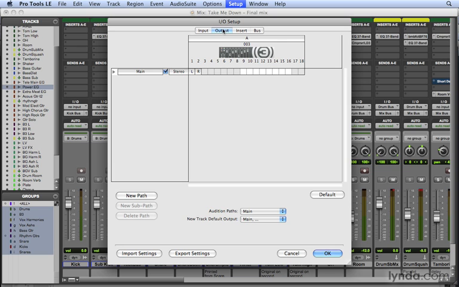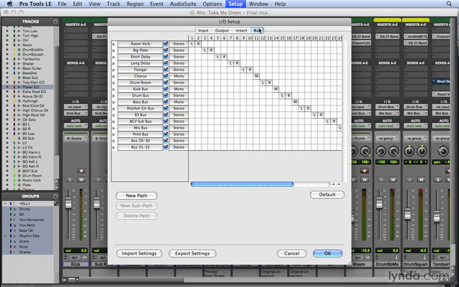So I can see here on my output tab, I've called the main outputs going to 1 and 2 on my 003 main. I could rename that master if I wanted to. And if I go to my buses, right, buses are going to be internal pathways inside the Pro Tools mixer that we use for routing things from one place to another. I can actually name these. So I see that room verb corresponds to bus resource 1 and 2.